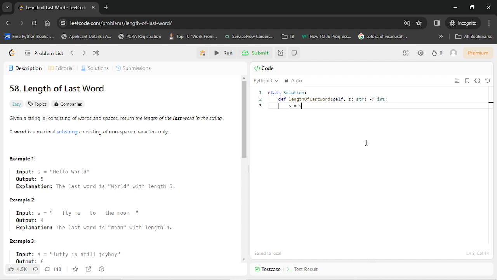So if the length of the string is 0, then we would simply return 0. Else, what we would do, we would split this over a space. Okay, now we would return the length of the last word.